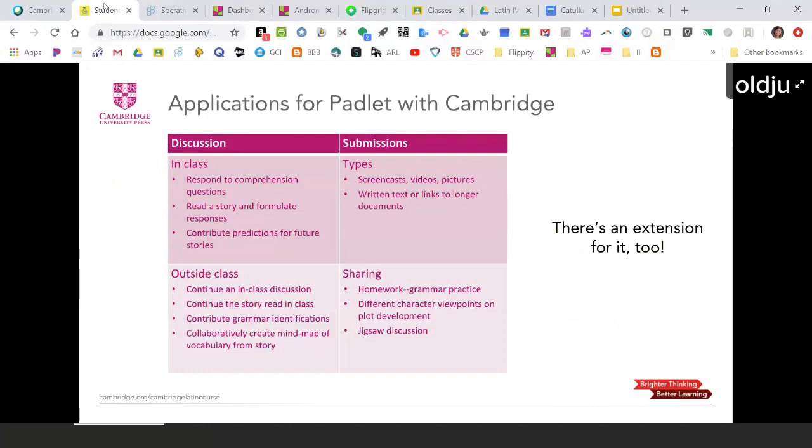For what it's worth, you can also do a Padlet in an anonymous fashion, so that you can encourage students to think clearly without worrying about the repercussions of being wrong or right. You could have the students read a story in Latin and formulate questions, either for each other or for you. You could also have them contribute predictions. We've read this story in class. What do you think is going to happen next? This is another great venue for a closure activity. Just throw it up on the screen and have students put in their 2 cents.